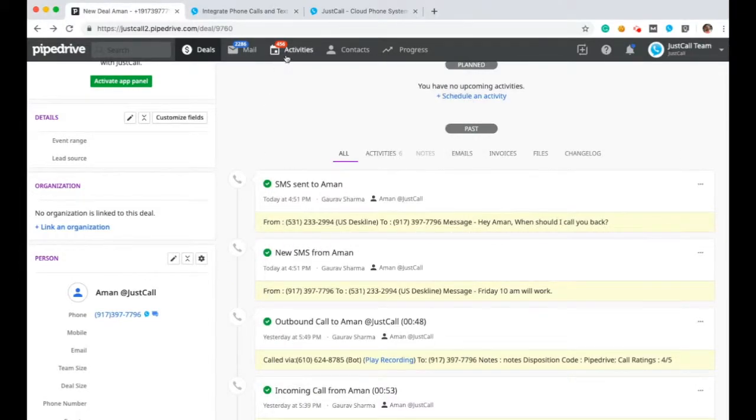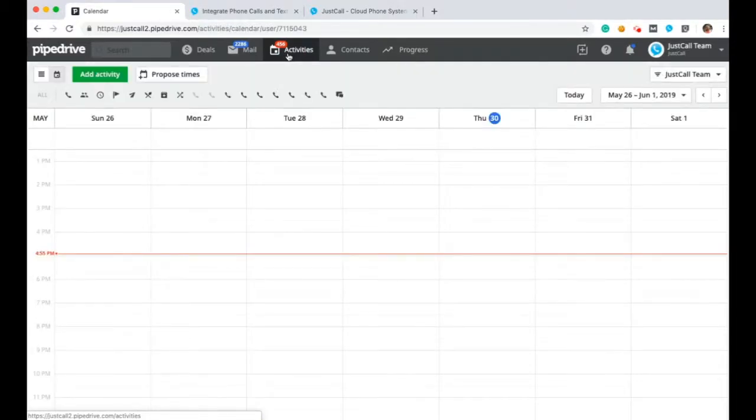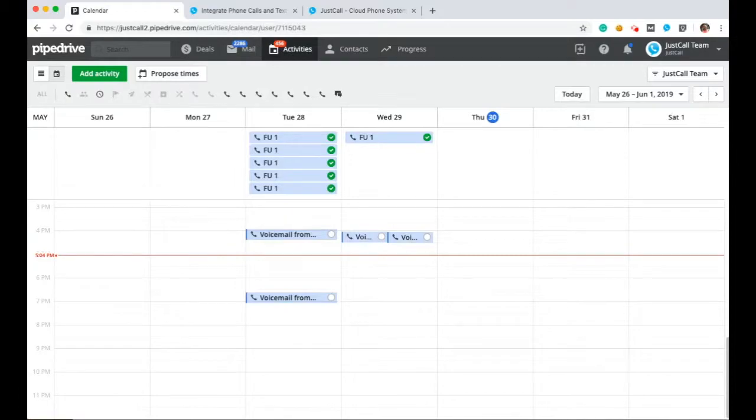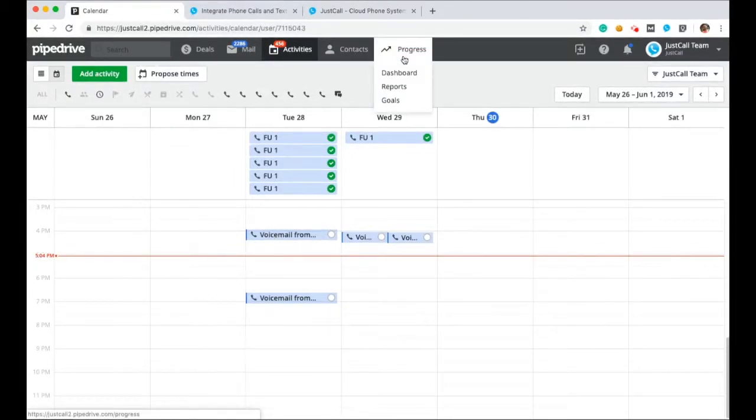Its smart CRM integration allows you to log the call and text events happening in JustCall as custom activities in Pipedrive for the purpose of segregating and better follow-ups. Get the analytics right in Pipedrive as per your call outcomes you select.